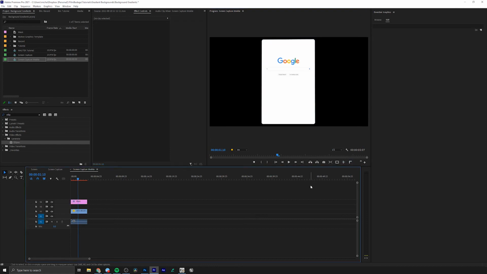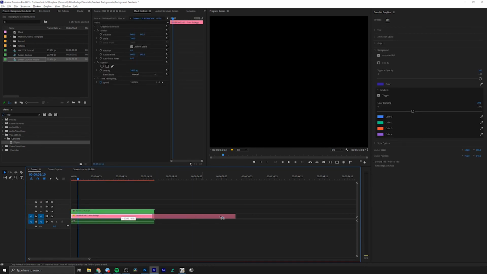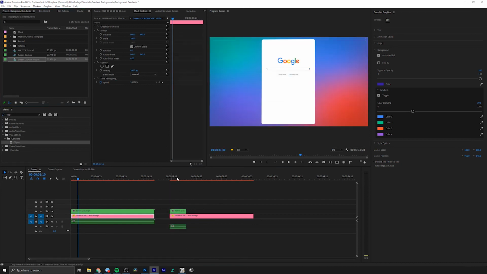Alright, this is good enough. It looks like a phone. So if I go back to my main sequence, let's duplicate the background. I'm just going to hold Alt and drag. Now drop your mobile sequence on top of the background, and you're done.